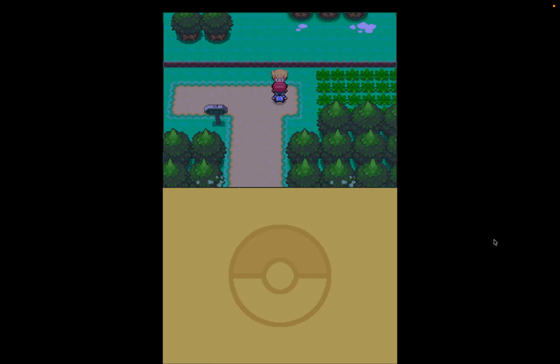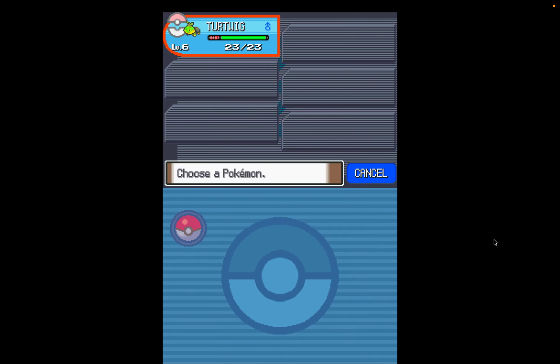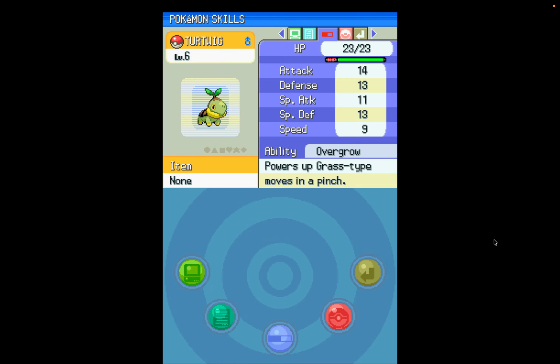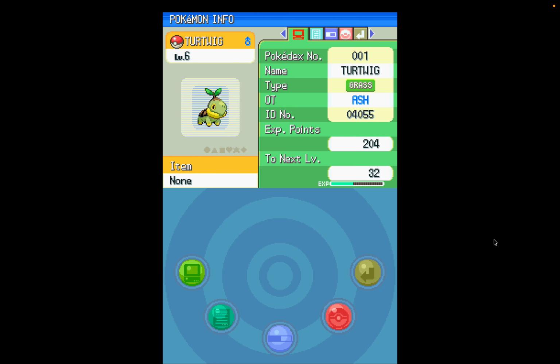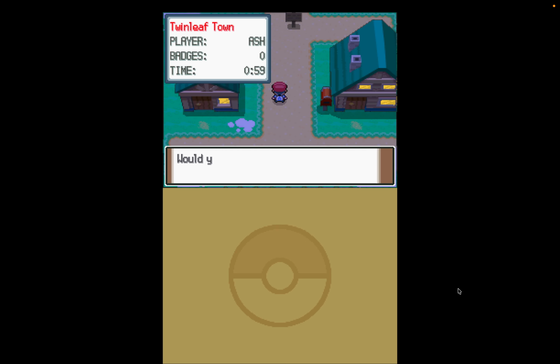So you finish talking and you spawn back at home, and then you go and check, and now you have your first Pokemon. You see here Turtwig and all of its stats here. And now I'm going to resave the game again.